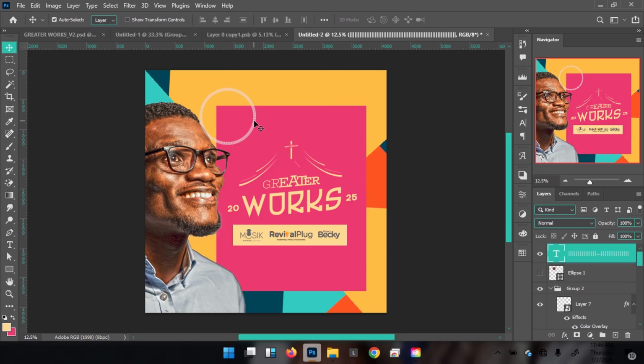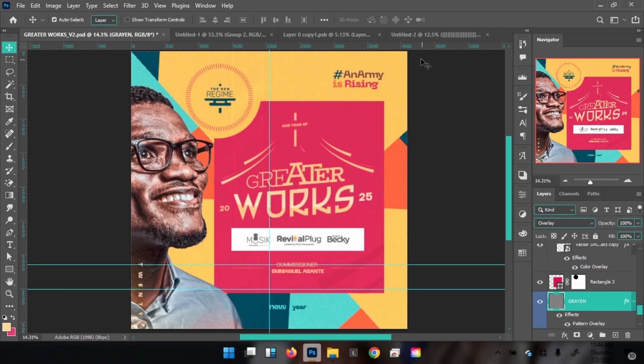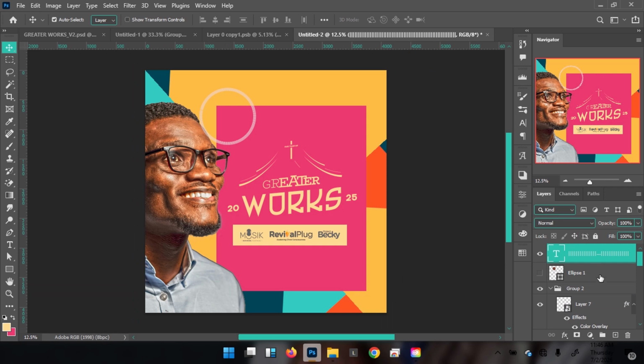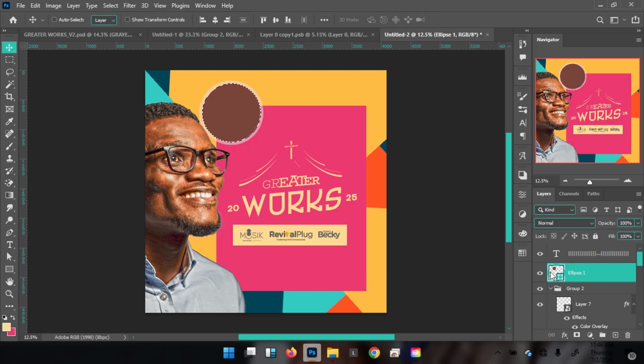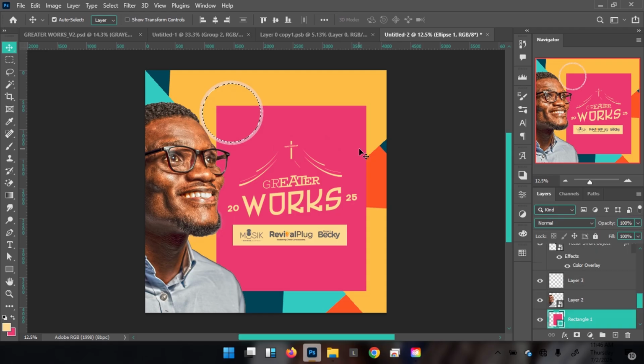So the ellipse is going to be useful now, like over here. I'll just enable the ellipse, hold shift to select, Control T, then increase the size together with the shape, and hold Alt, click on it, select this shape, add a mask.